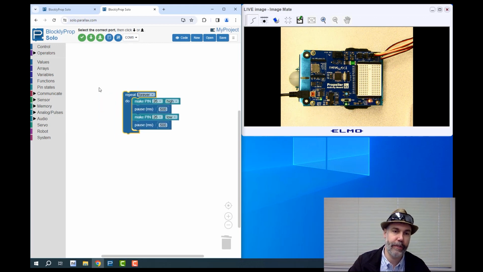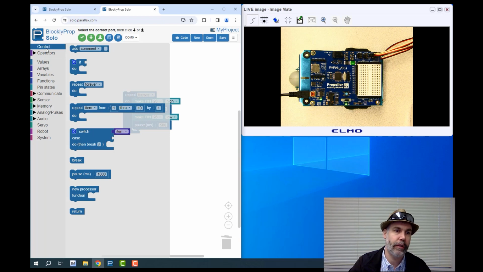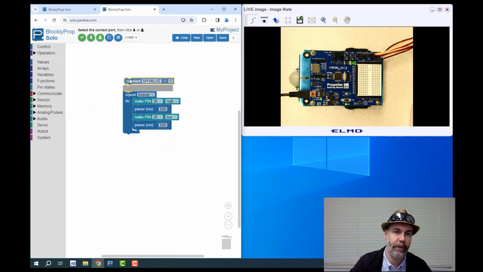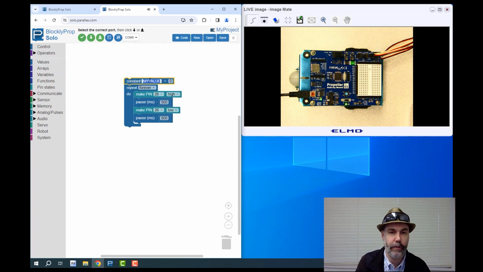Now there's a couple of improvements I'd like to make here. First of all, right now I'm just using a fixed number. And we said that that's not a good idea. What's better if I'm going to be sending messages to an LED? What's better than a fixed number there? A constant, exactly. So I can come up here to values and create a constant here. I'll call this LED pin, and I'll make that 26.